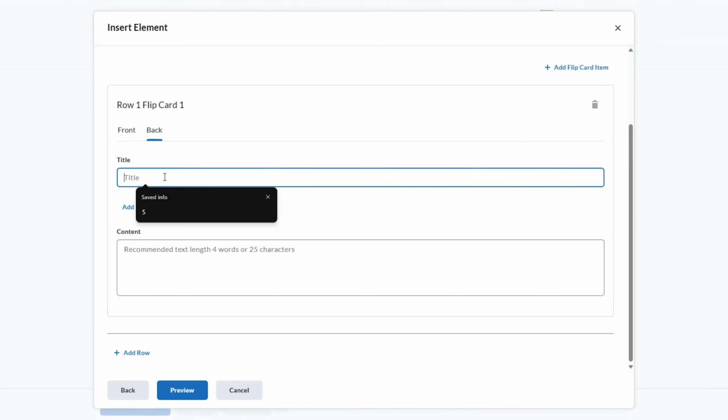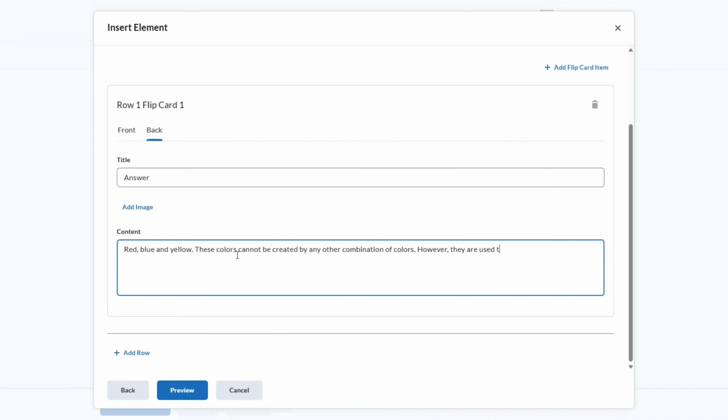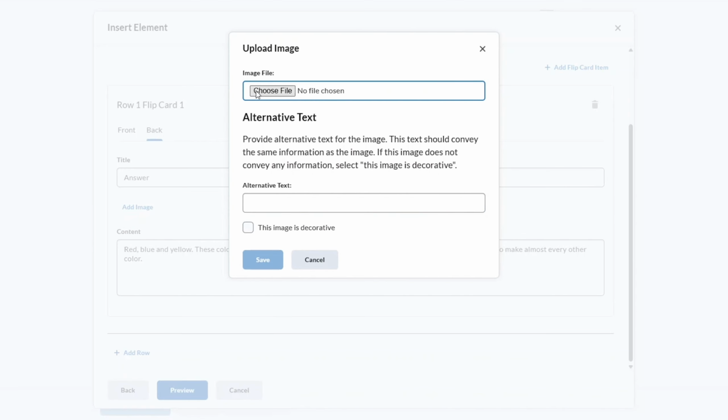Then I'll click on the Back tab of the card. Here, I'll change the title to Answer and type the answer in the content box. You can add another image here too, if you like.